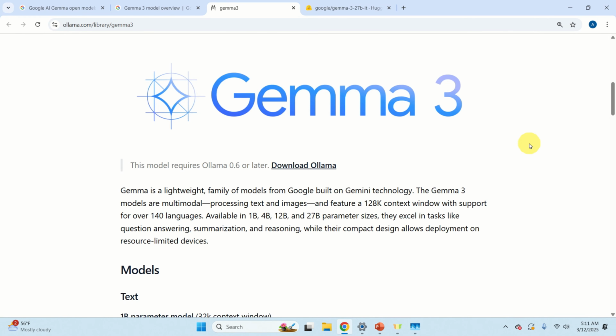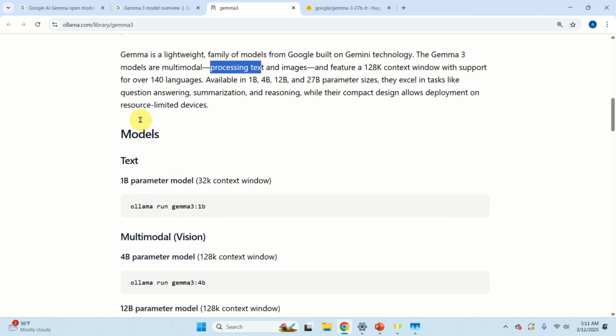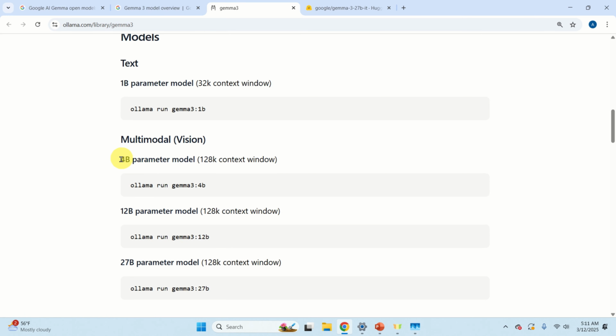Another interesting and attractive feature of Gemma 3 models is that they are multimodal. Multimodal means that the models can process both text and images. And if you go to the Ollama website, you'll see over here that they also provide a 4B parameter model, which is a multimodal or a vision model.